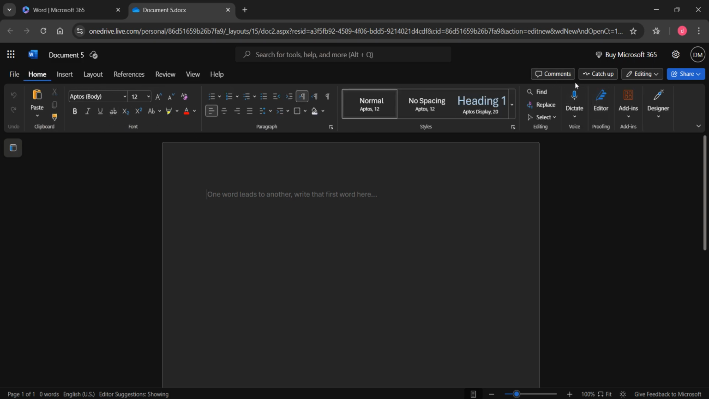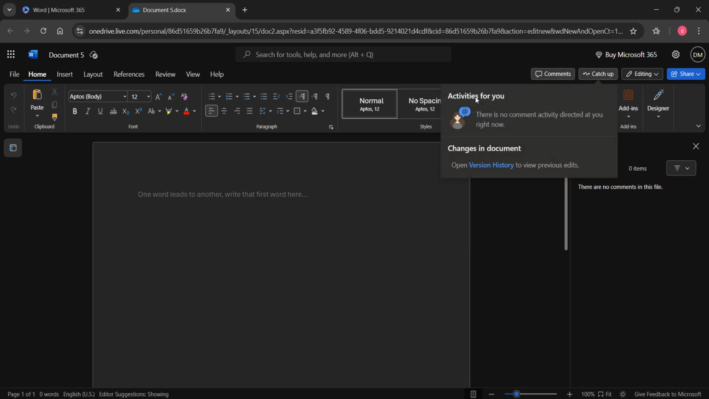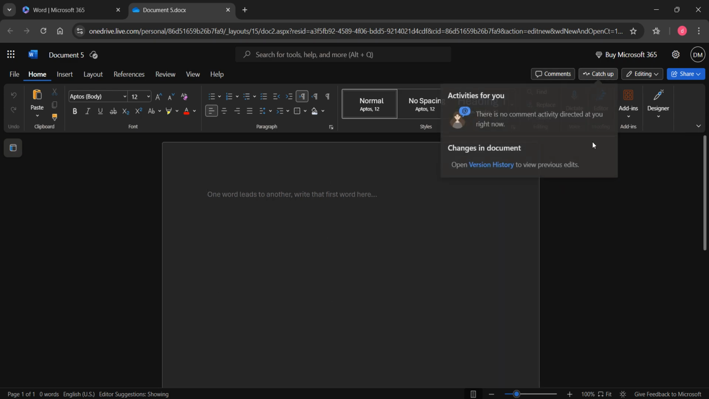And then we have Comments on here. These are the comments that you can leave for some change in this document. For example, there's a title, and you want it to be changed in a certain way. You can let your colleagues or your team members know it can be changed this way. If you want to leave a comment for that, you can do it from here. You have Catch Up. If you enable tracking for the document, you can see what changes others have made in this document.